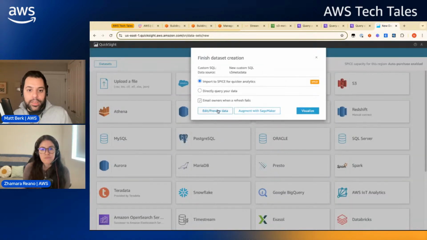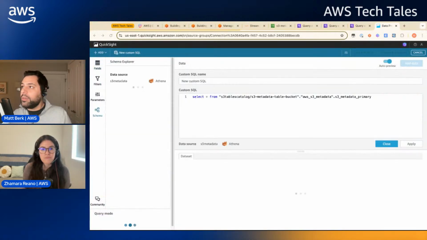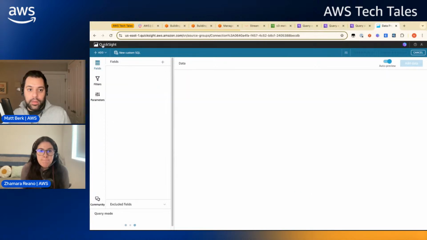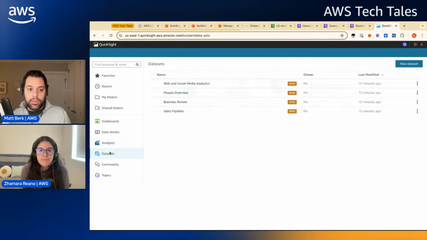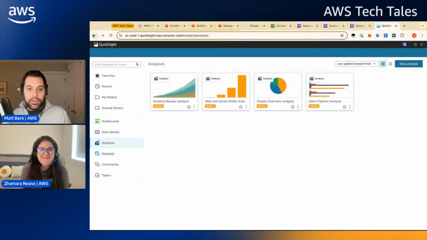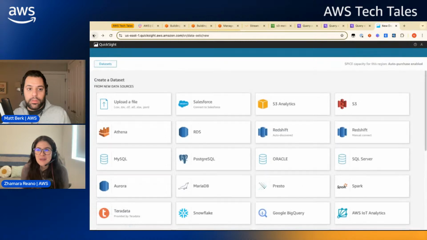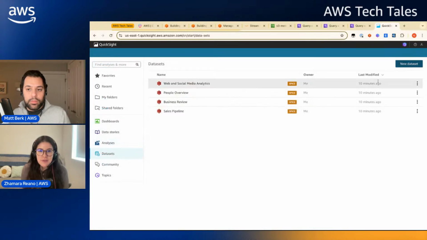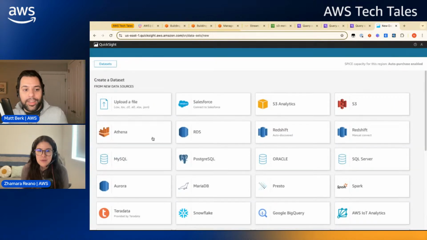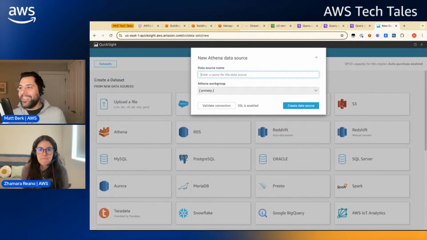So I'm going to import this directly into Spice. And then we can just wait. Oh, did I just lose it? Looks like it. If you go back to your data sets. Yeah, hold on. Okay, it didn't want to save. Hold on.